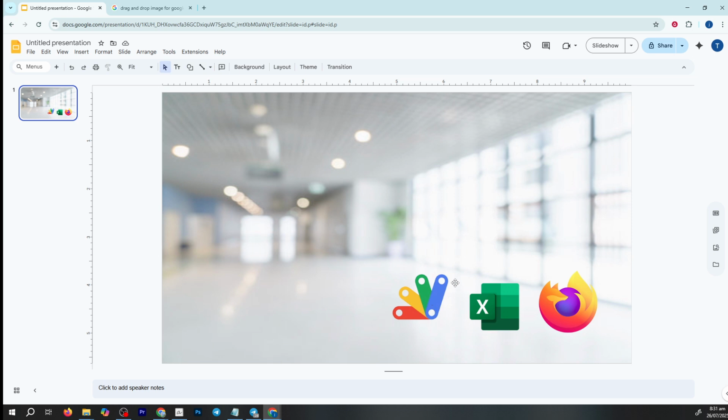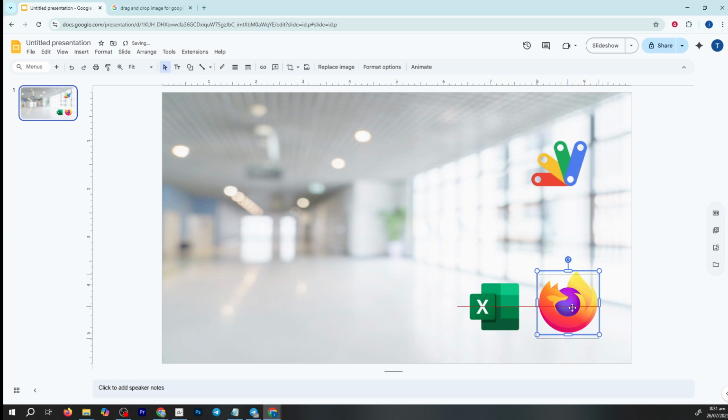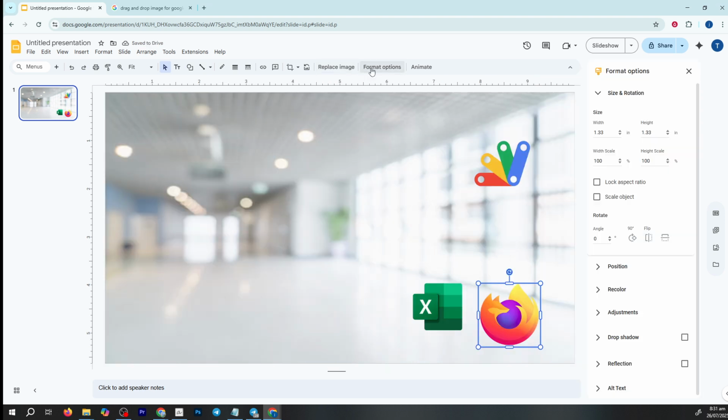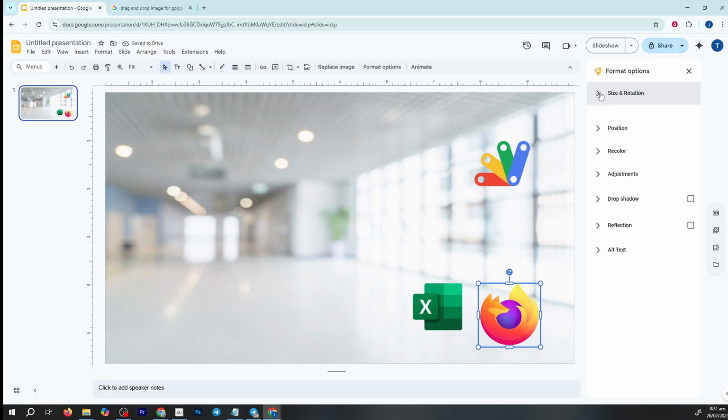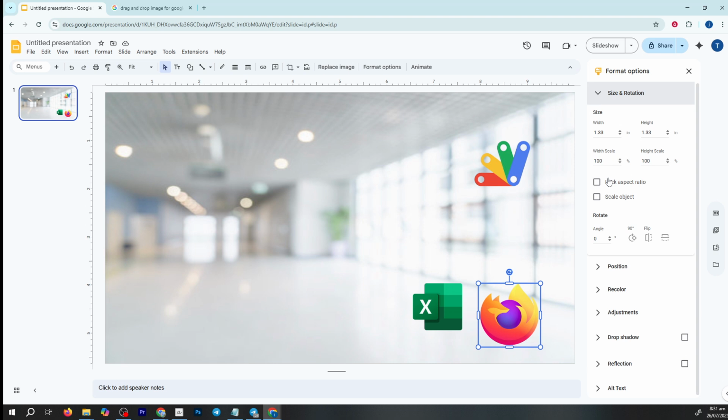Once your images are in place, it's important to adjust them for your activity. Click on Format options in the top toolbar, and you'll see a sidebar appear. Find the Size and Rotation section and click the small arrow next to it to expand the options. If you're looking for more control in resizing, uncheck Lock Aspect Ratio. This allows you to adjust the height and width separately, giving you more flexibility to fit your design just right.